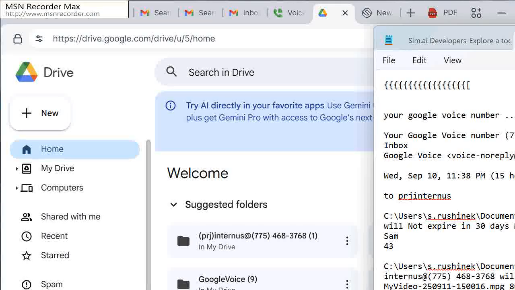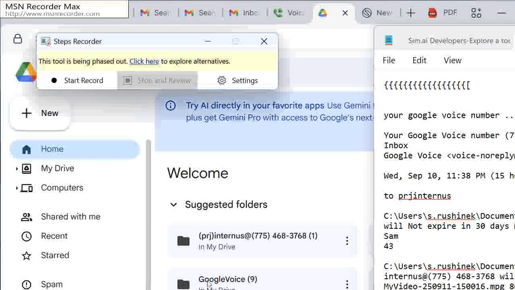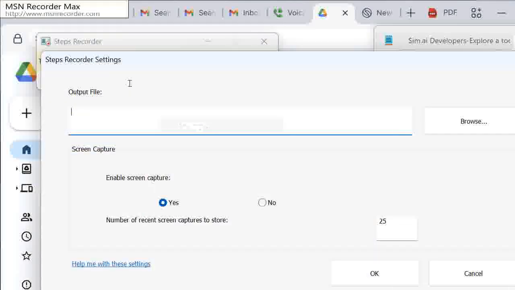Yes, and for that I'm recording it in three different ways. A couple of text folders, and then I add to that the Problem Steps Recorder. And I change the settings to make sure that I set it up to 999 recent screen captures to store.